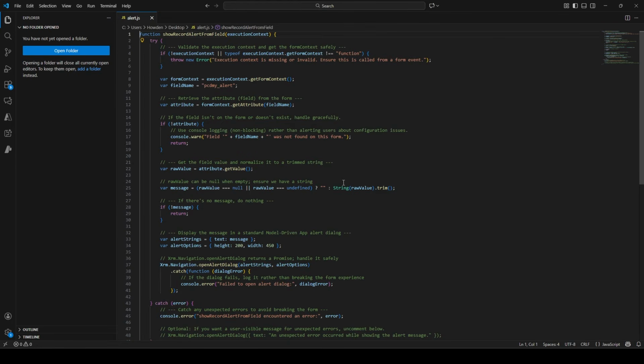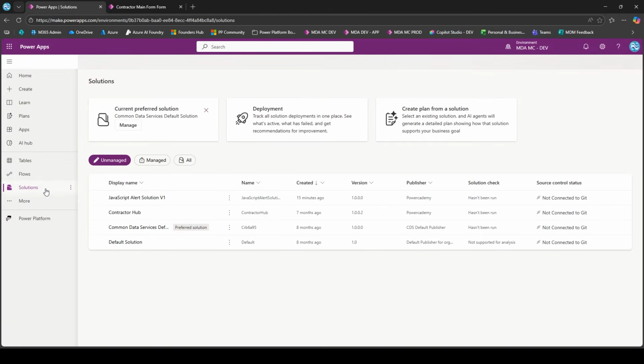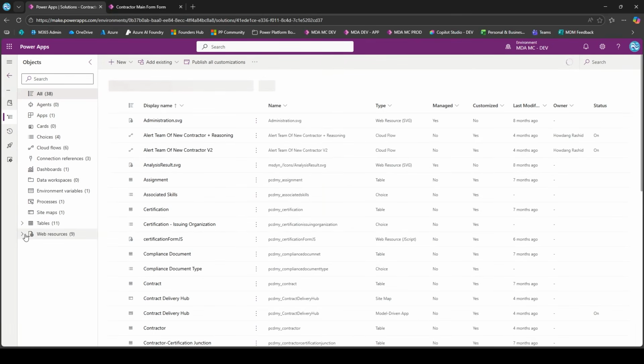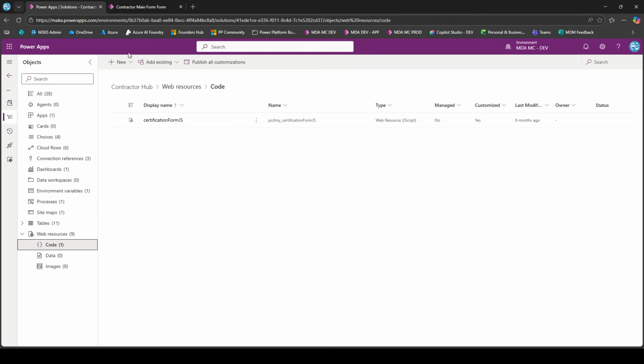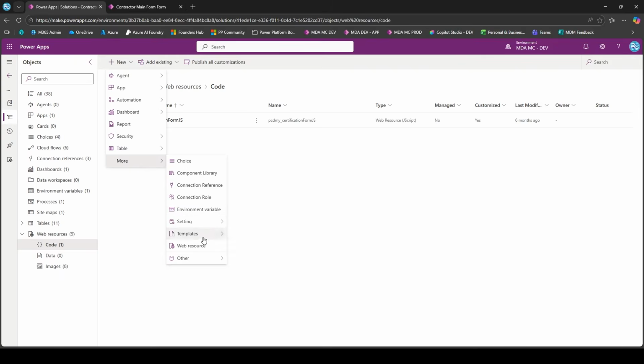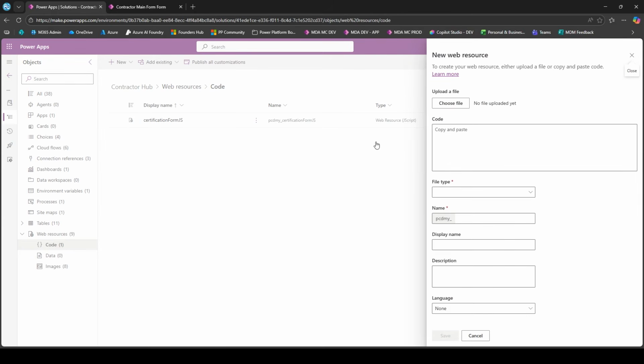So now I've got this saved. The question is, how do I take this and embed it into my model-driven app form? I'm just going to come to Solutions, go to Contractor Hub, come to Web Resources, Code. And if you don't see Web Resources and Code, just select New, More, web resource. And here is where you can upload the code that you've just developed.